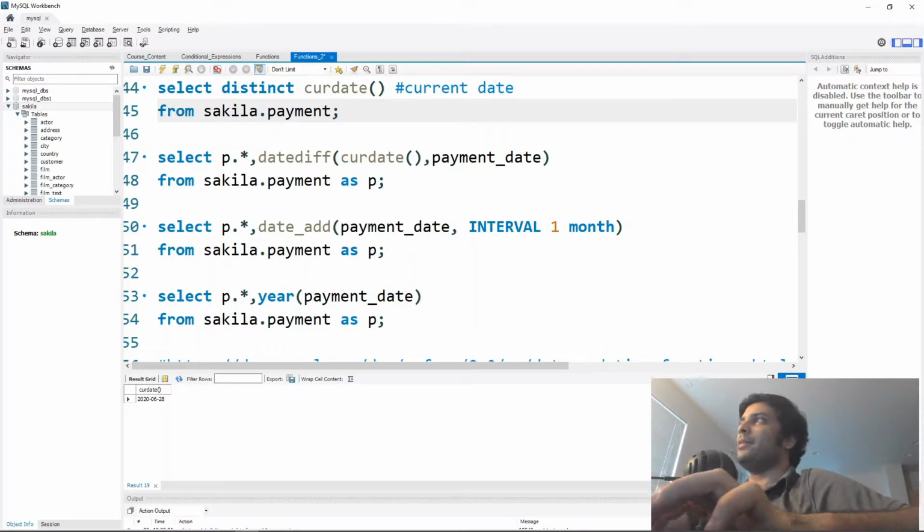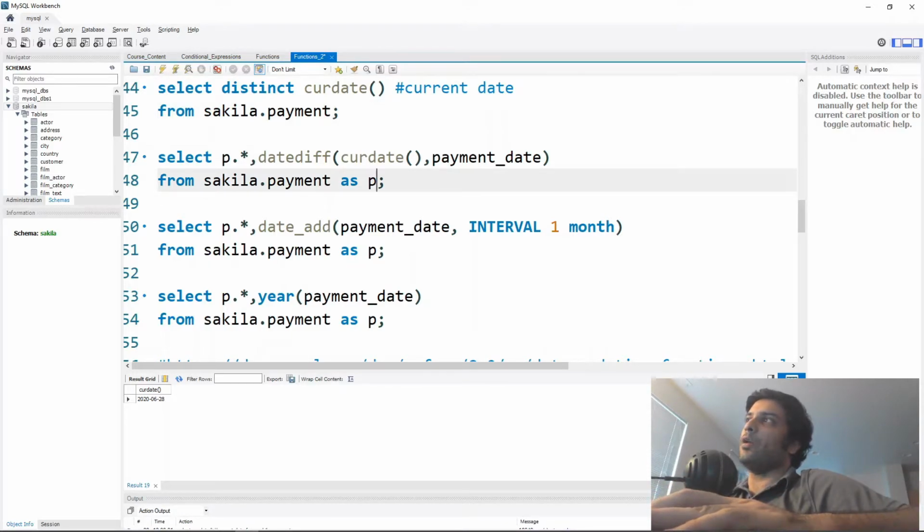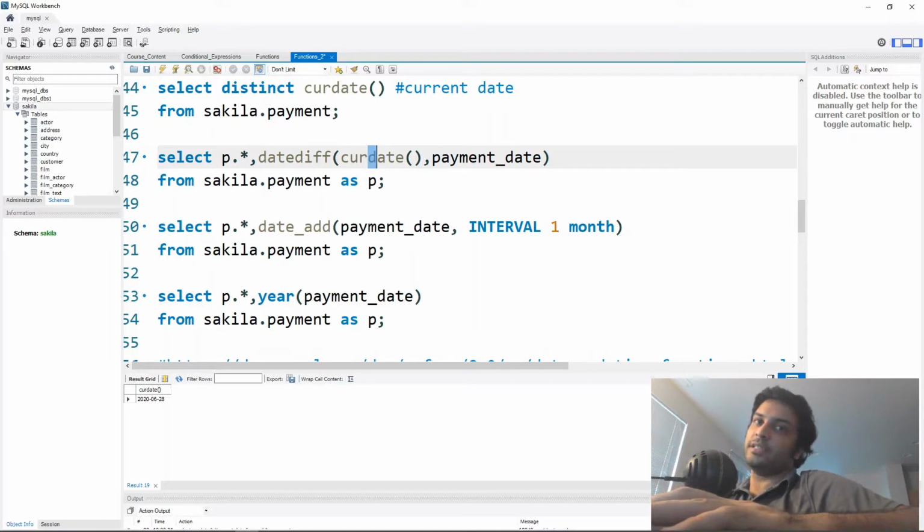So we don't really need to have a look specifically at this. And p dot star simply means that we are selecting all the columns from this particular table, which has been given a table alias as p. So date diff takes in two arguments, like I mentioned. The first one should be the larger of the dates. Since today is greater than any other date that you can probably take here, unless payment date is today's date. In that case, both of these dates would be the same.